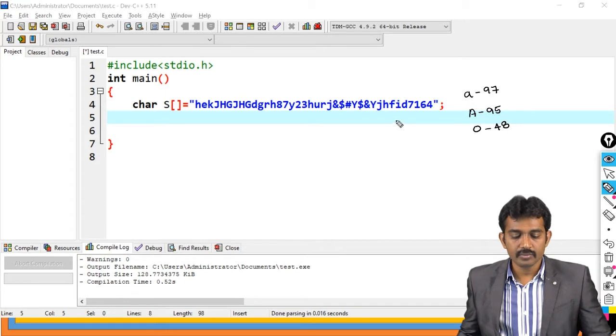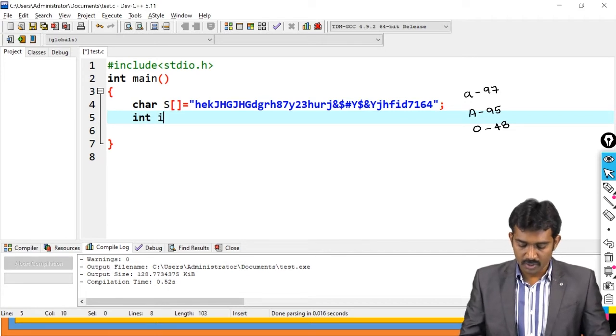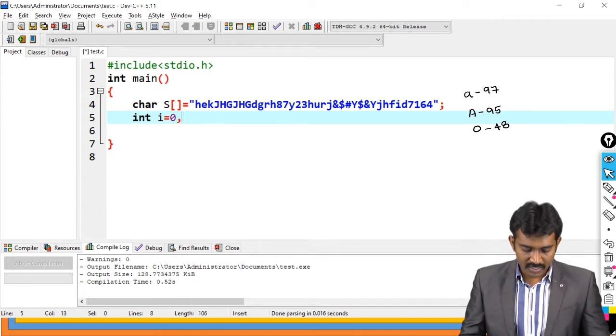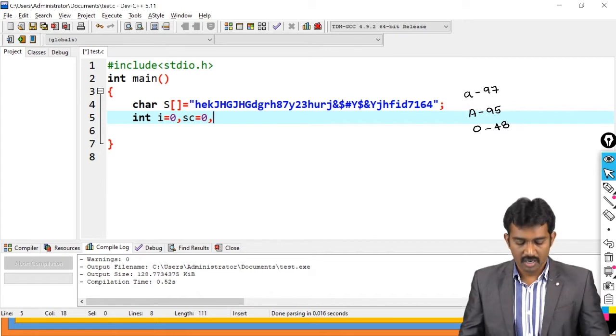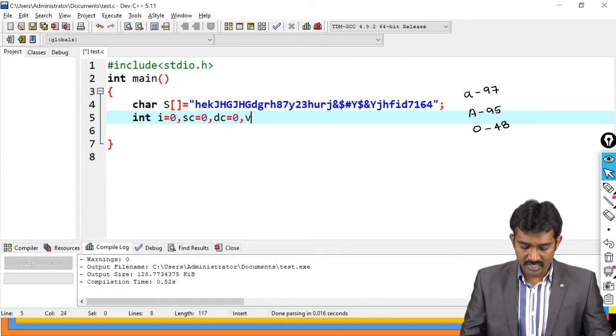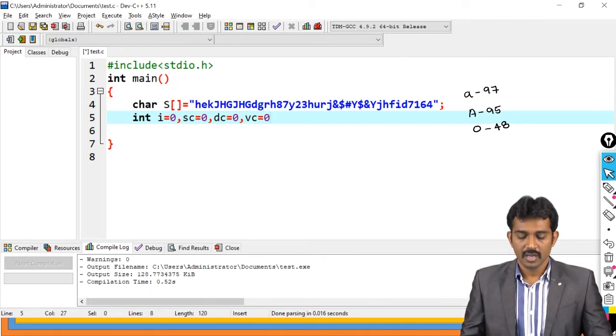First, what is the length of this string? I don't even require it. See, int i equal to 0. And we need four counts. What are they? Special symbol count, SC. Digits count, DC. Vowels count, VC. And consonants count, CC.